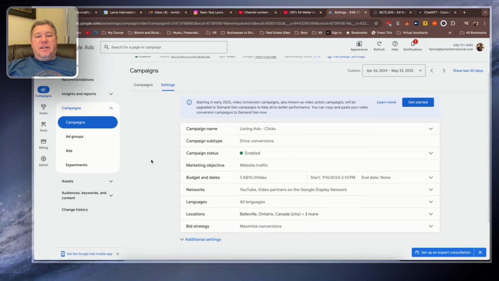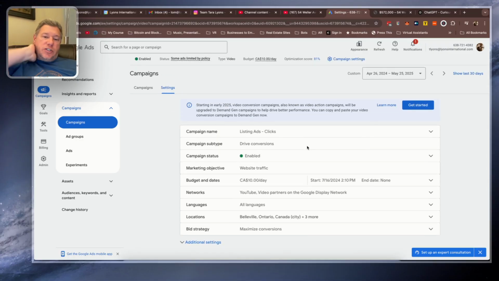And so in campaign settings, the goal is drive conversions. You have to set up your Google Analytics and Webmaster Tools to be able to track your clicks and to see whether you get conversions, or you say that a click is a conversion. You can do that as well. All right. Marketing objective is website traffic. So in this case, a conversion is a click.